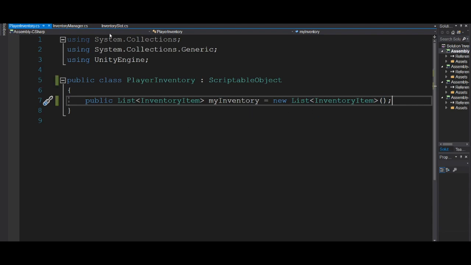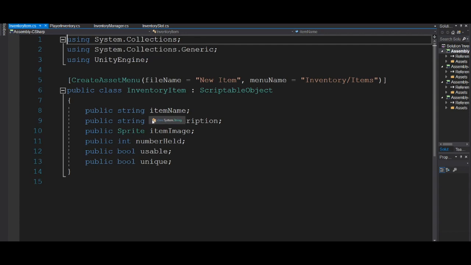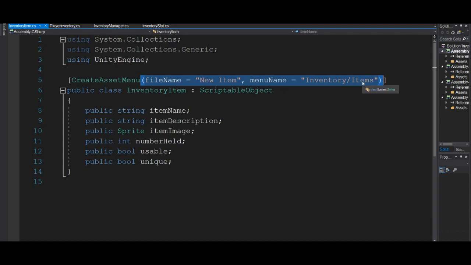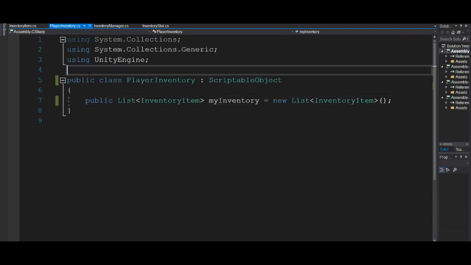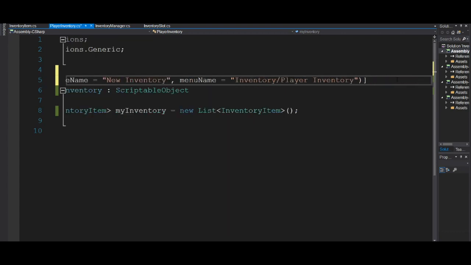So there we go. Now, just like with the inventory item, just to remind you guys, I use this create asset menu. I'm going to use this file name and menu name here. Actually, I'm just going to grab this whole line because I forgot to do the create asset menu. So I'm going to copy, and I'm going to go to the player inventory, and I'm going to paste that right there. This isn't going to be a new item. This is going to be new inventory, and this is going to be inventory slash player inventory. All right, so I'm going to save all my scripts.